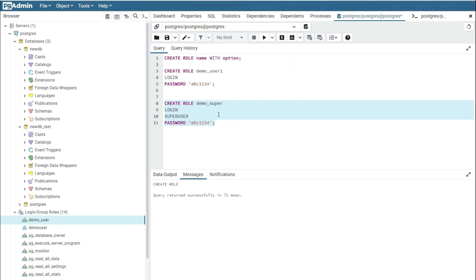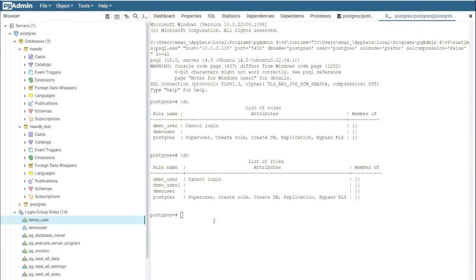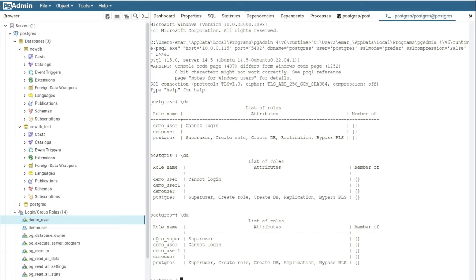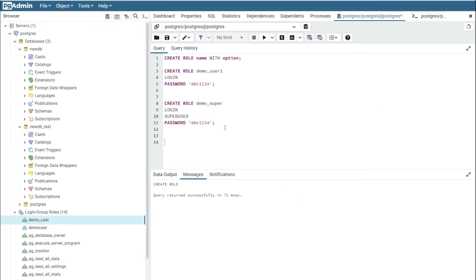Execute. Remember, you can also query the pg_roles to see the information. So on the PSQL, I'm going to type \du. Now you see that my demo super has the superuser attribute. If you wanted to create a user that has enough permission to create just databases, then you can create a user with the CREATEDB attribute. So let's copy and paste. And you can change the user from super to create DB.